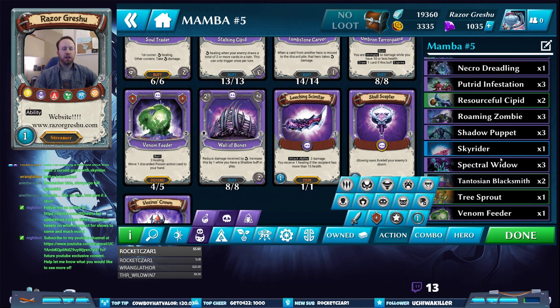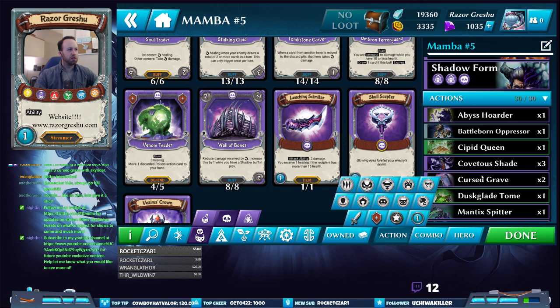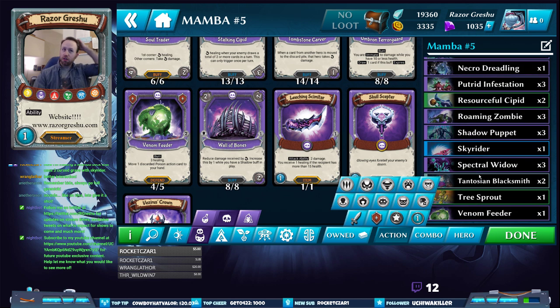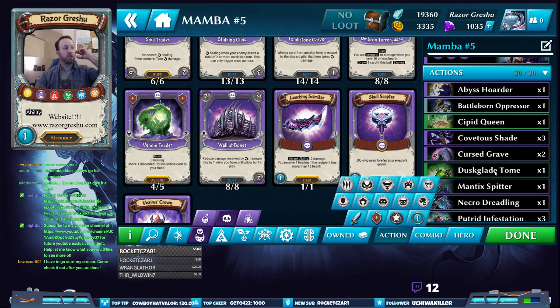I think this is Mamba number 5. This is the one I'm going to post on my website. This is the one I will share. It's a little untested. For all I know, the Sipid Queen into Mantic Spitter is just no. There's no point in it. But you never know. You never know.